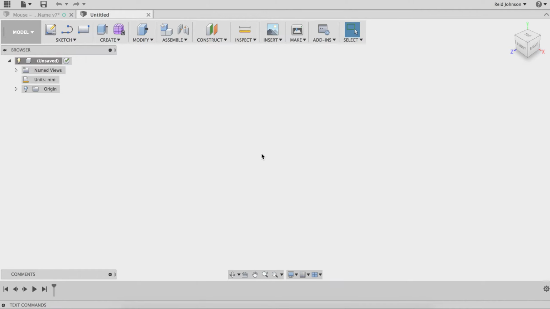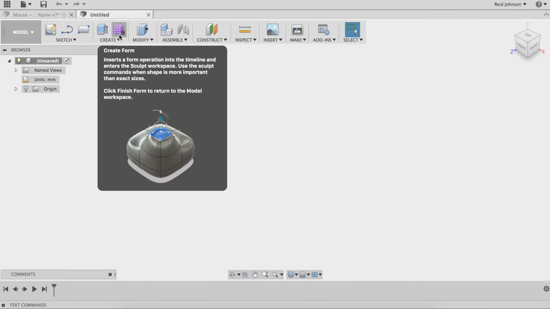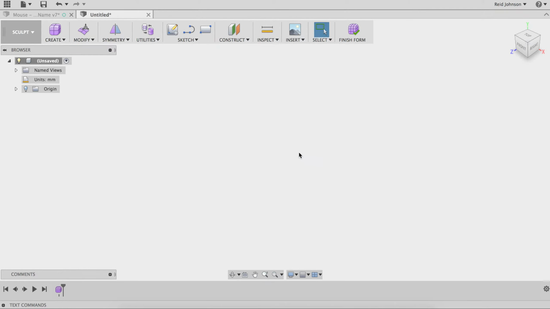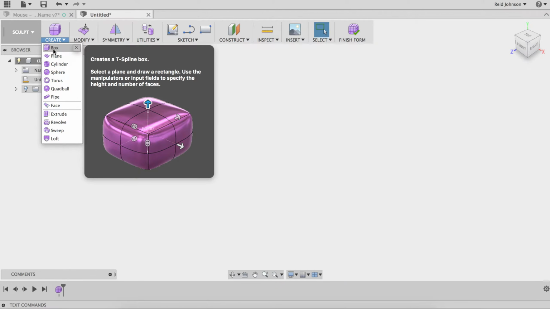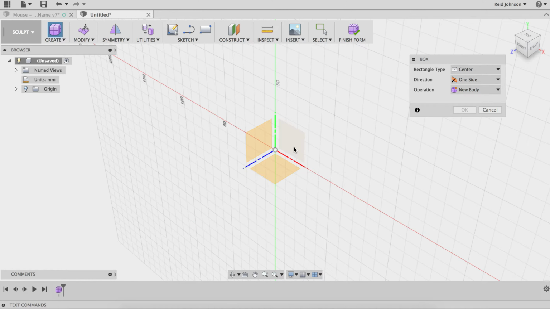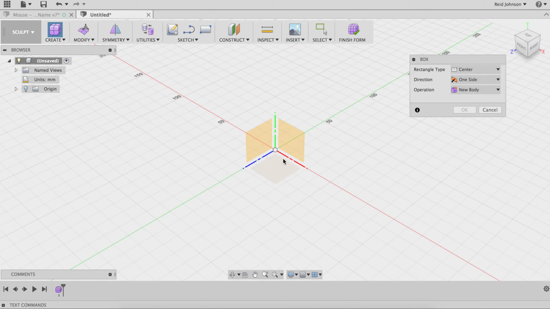First step in creating the mouse is to create a T-spline box. To do that, we look for the Create Form tool in Fusion 360 in a new design. In the Sculpt environment, under the Create menu, there is the Box command. We select the Box command. Next, we select the plane we want to place the box on, so we're going to select the ground plane.